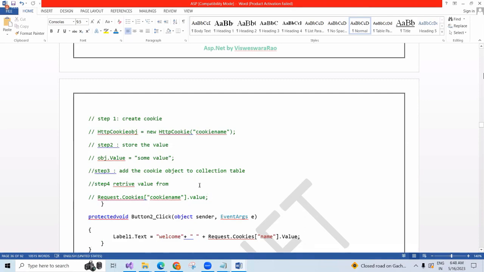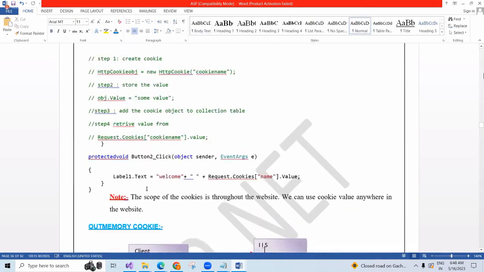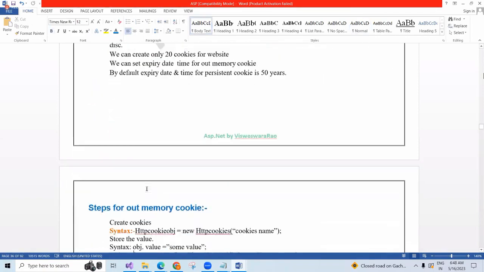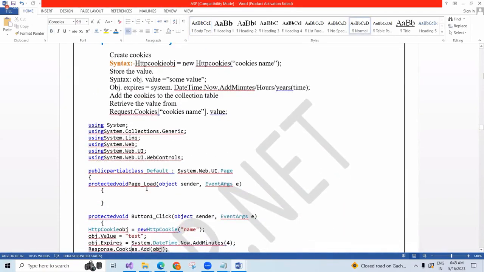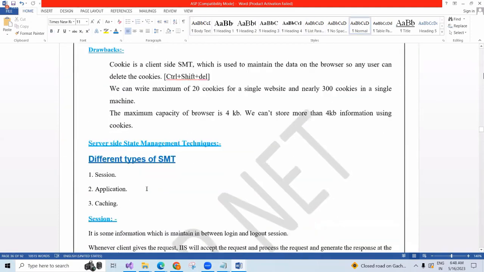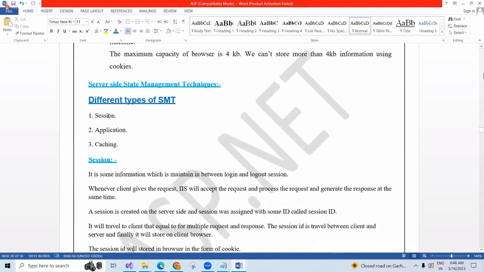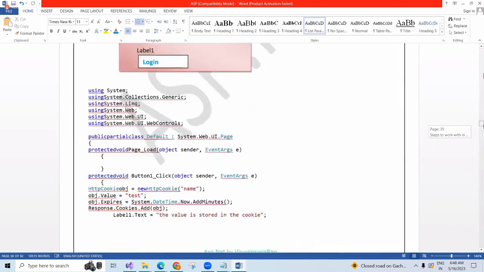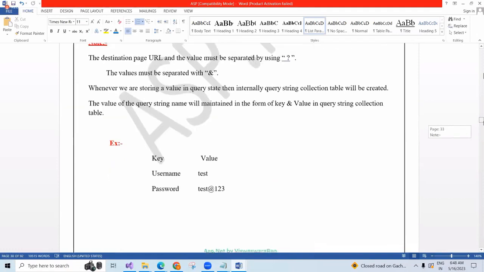I have given all the steps also. Step one, step two, step three, step four, everything. After that, we'll move to the second one, server side: application, caching and one more, session. So see this one. We'll explain about session, we'll explain about application, and caching also we'll explain. So this is our action plan for the coming sessions. So just note down this diagram.